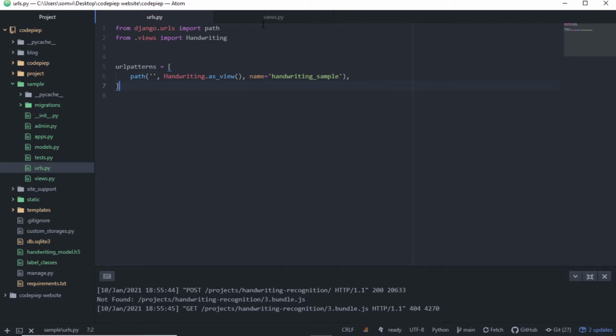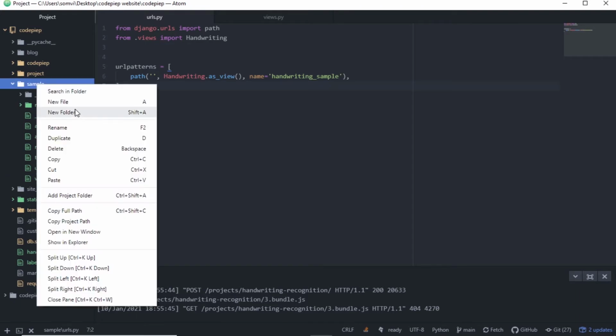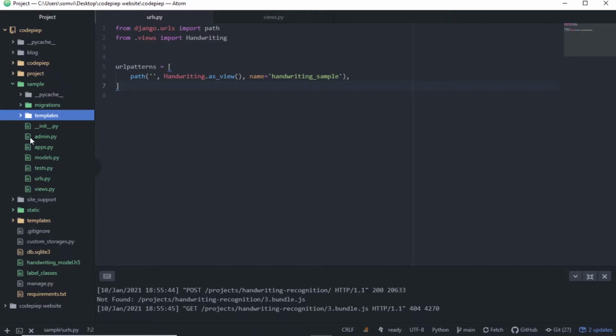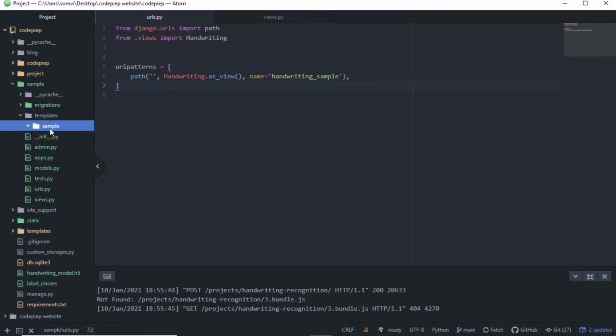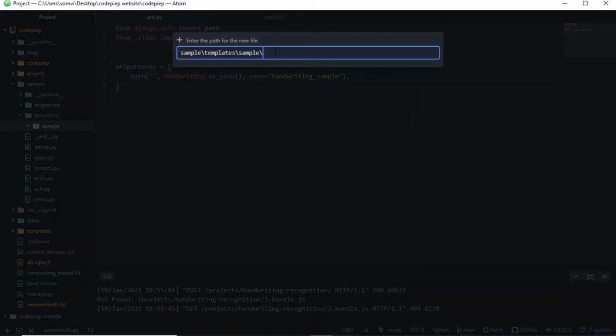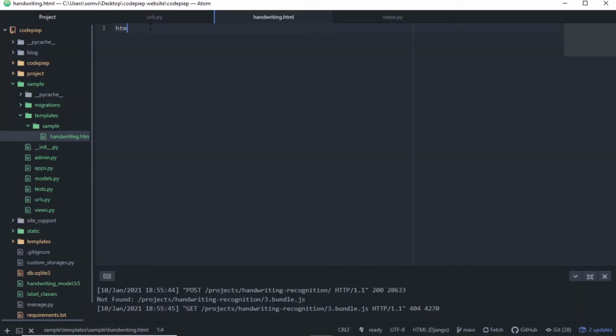We have our views, we have our URLs. Let's quickly make a template that will showcase everything. So I will create a new directory, templates. Under this I will create another directory, sample. Under here I will create the file handwriting.html. Let's make a simple HTML page. Let's give it a title, handwriting. In the body I have used one simple h1 tag that says this is handwriting page, just to see if our HTML page is working or not.